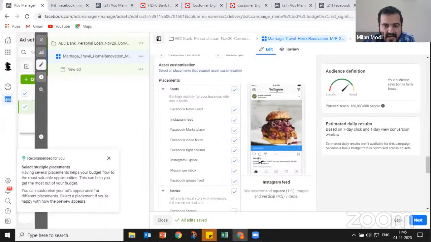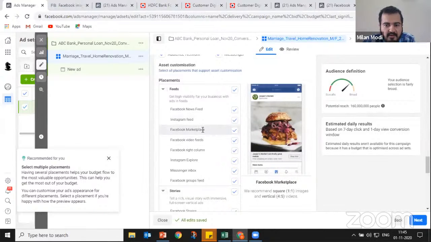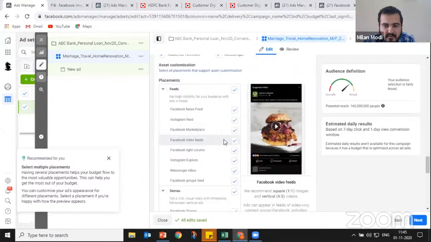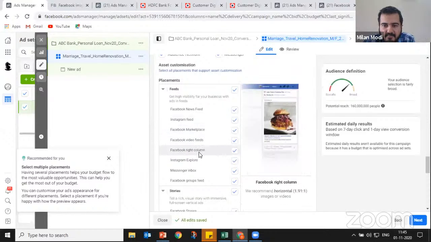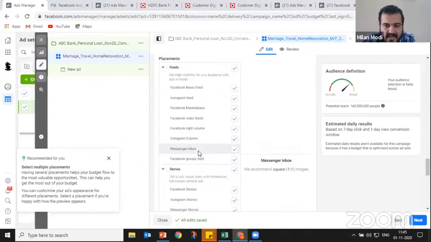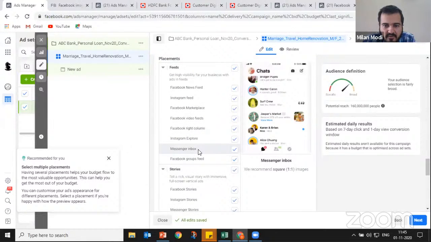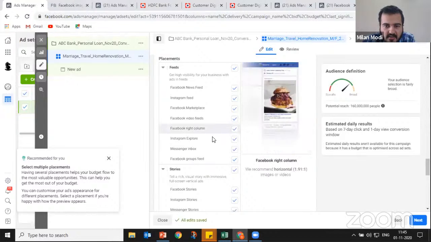Suppose I want to see how my ad will appear on Facebook Marketplace, this is how it will look, right? How does my ad appear on Facebook video feed? This is how it will appear. How does my ad appear on Facebook right column? This is how it will appear on the desktop. So this right column is a placement available only on the desktop, and so on and so forth. So how does my ad appear on the Messenger inbox? This is how it will appear. So if you see here, Jasper's Market, and here is my ad, and here are my contacts, right?